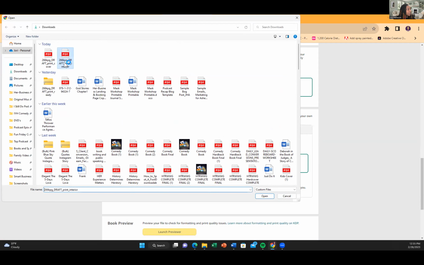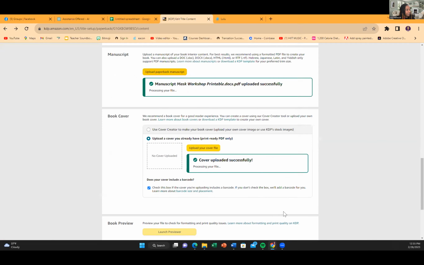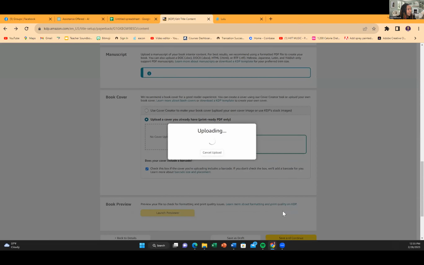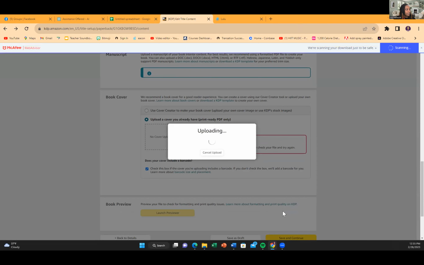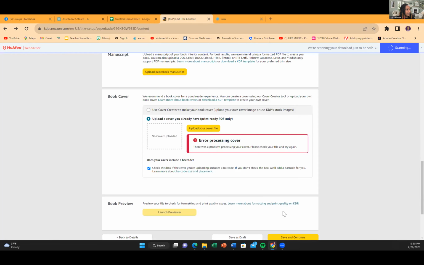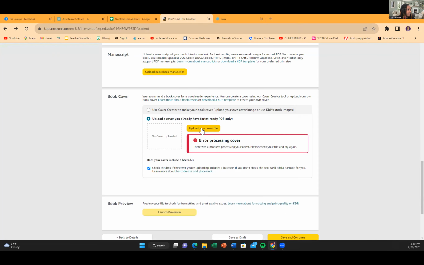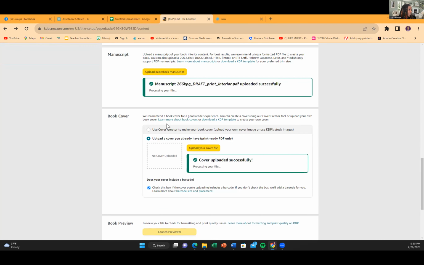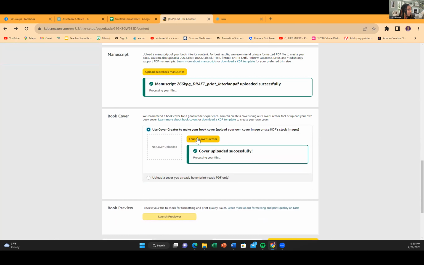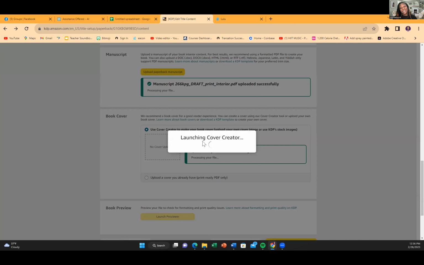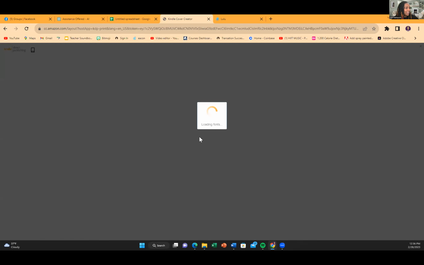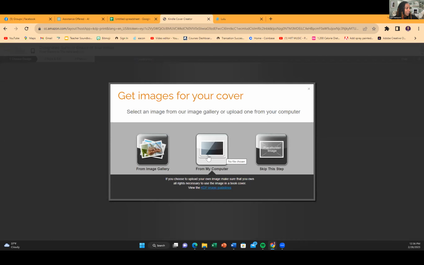Goody goody gumdrops. Interior. All right. So let's try this again. All right. It says my file is off. All right. Looks like we're going to have to do, see? Upload it successfully. Goody goody gumdrops. So now, unfortunately, y'all going to have to do the cover creator, which is fine. Because that's how I had to do it the other time. It's fine. It's going to be great. I'm excited. So we're going to enter something from the gallery.